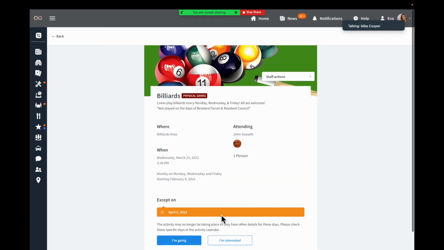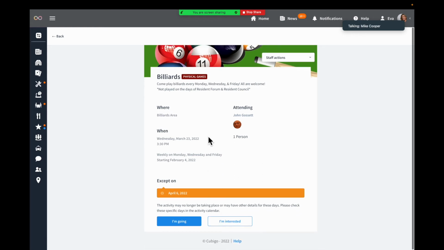And then click on I'm going. So I can read here about what is going on with this activity, who's attending, where it is, when it is. It says weekly on Monday, Wednesday, and Friday, starting February 4th, except on April 6th, 2022. So this activity may no longer be taking place or have other details for these days. Please check these specific days in the activity calendar.